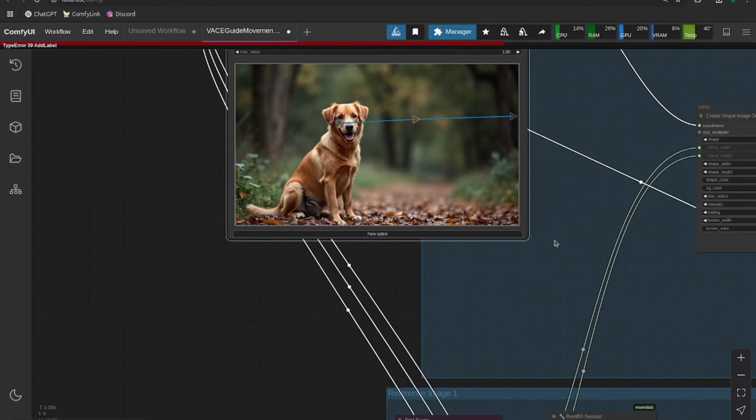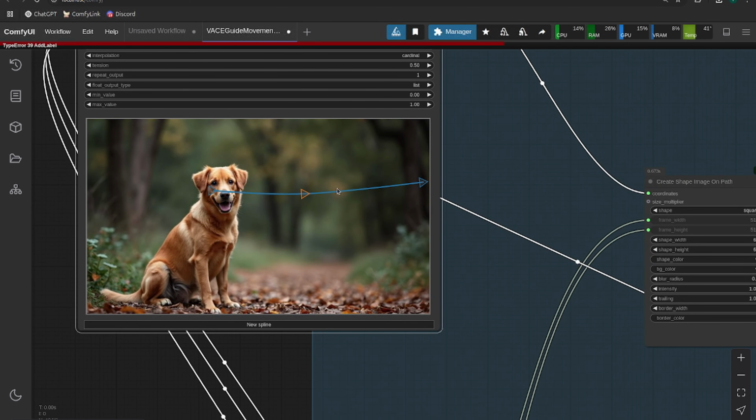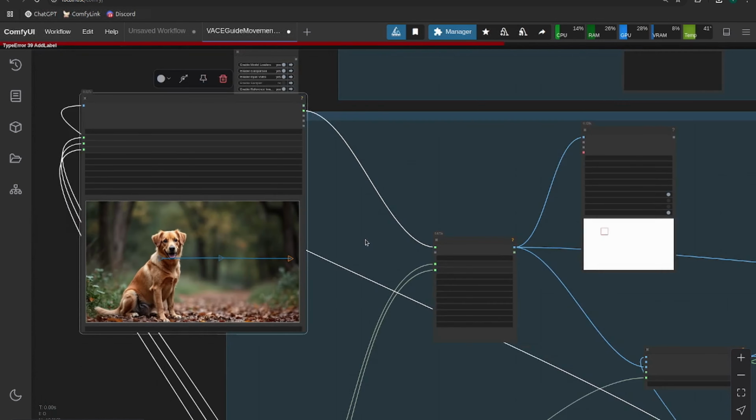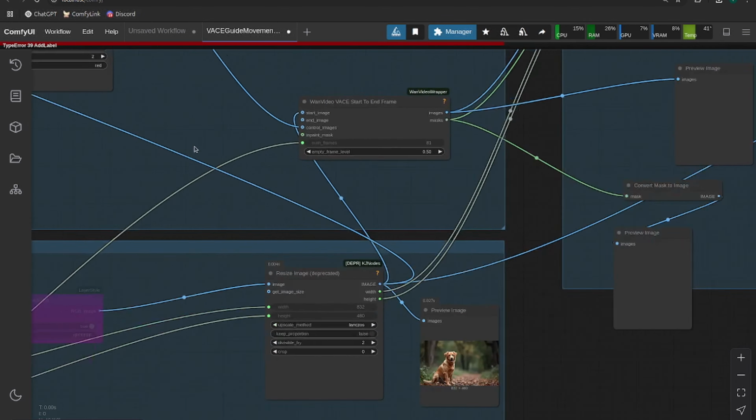So the spline editor is gonna take the image and allow us to draw a path. So I'm just gonna try to get the dog to walk across the screen here. So I'm gonna make the spline editor like this, and then let's turn the sampler back on, and that should be all we need to do.